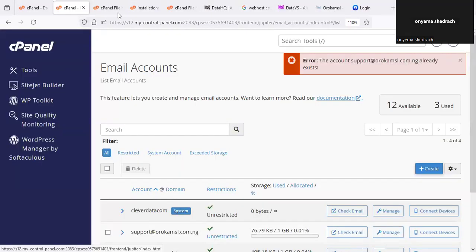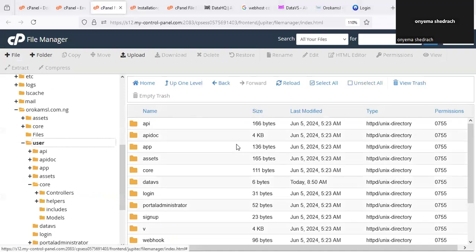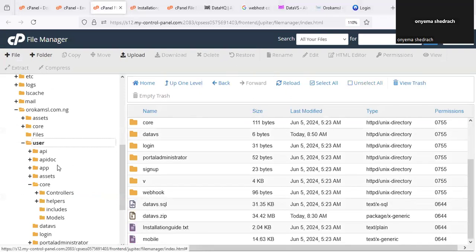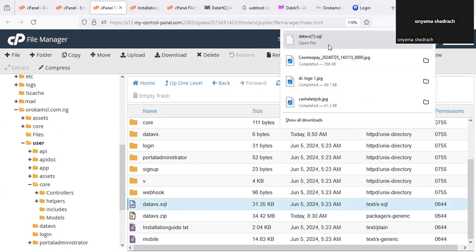So just go back to the user. Once you're on the user end here, which of course is where we uploaded the whole system, you will see that once you extract the file, there's another file called datavs.sql. This file, you have to download it. So right click on it and choose download. Okay, just download it. You can see that I've downloaded it right away here.